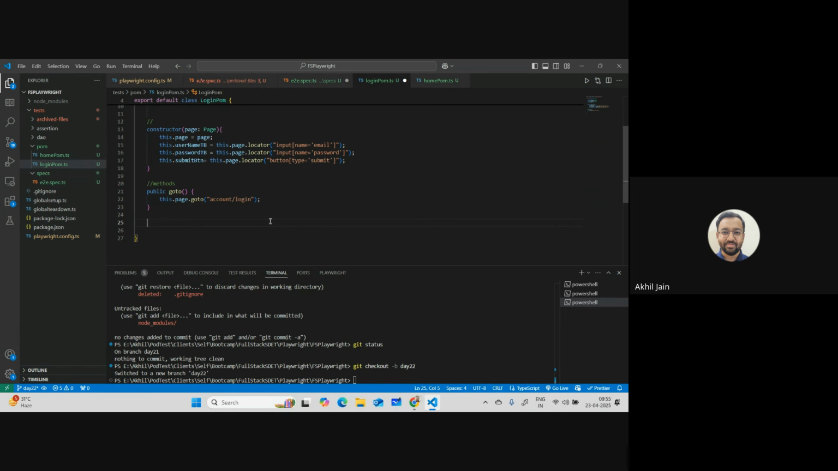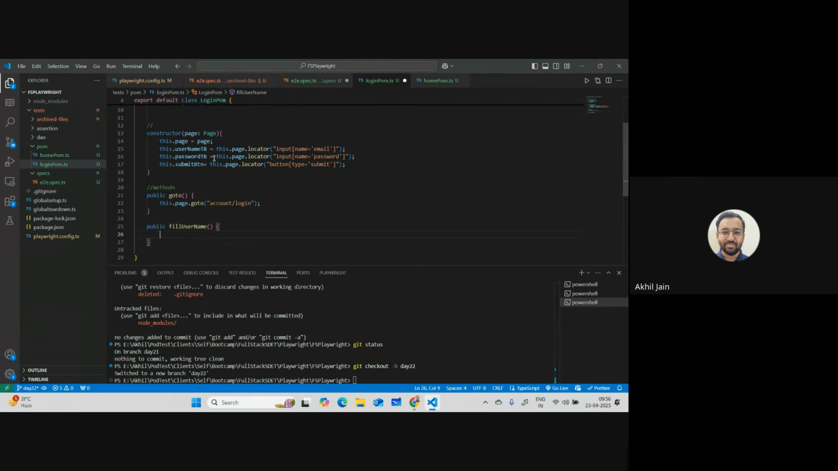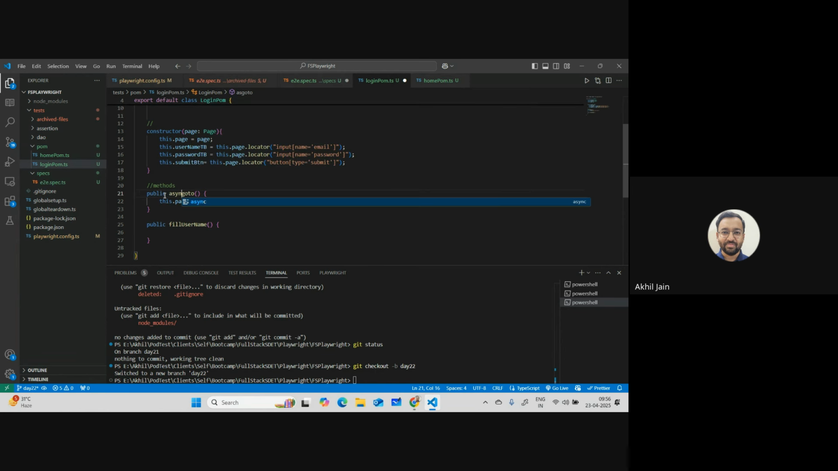The second method, let's say I want to fill the username, right? So I'll create a method called public fill username. Now to fill the username, you need to do what? You need the access to that locator, right? Now, one more thing. You are doing a navigation here, so it will be an async operation. So what you do is you will say async here and await here.